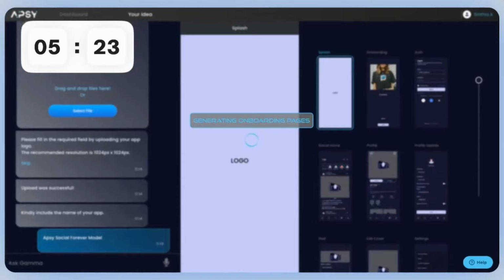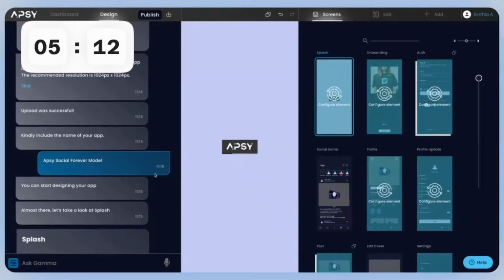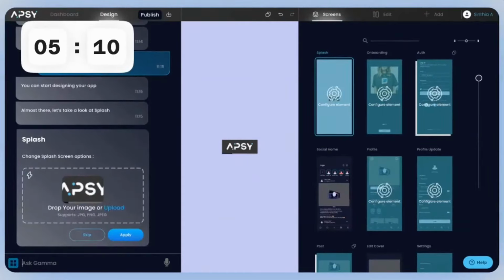You can speak to it. I typed, but we have a microphone here. You can speak to it. If the app name is unique, it will allow you to go through it. If it's not, then it's gonna ask you to pick something else.